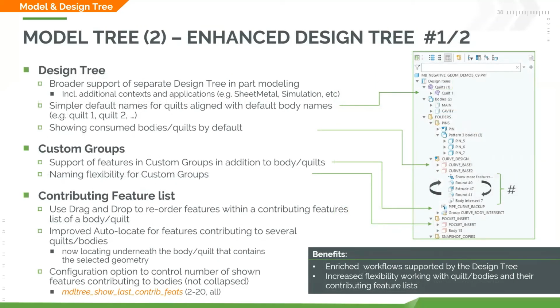Secondly, like I mentioned, we have the custom groups, so the support for features in custom groups. In addition, you can add bodies and quilts. There's broader support for separate design tree in your part modeling. This can include additional applications such as sheet metal or simulation. And you can also use simpler default names.